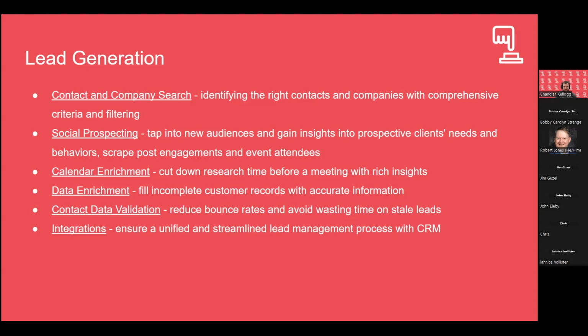A lot of times these are trade show attendees. It can be from any number of people who are doing cold outreach to you, trying to sell you a list of leads. So a lot of people start with some kind of lead list first, and they run into issues with it: stale data, it being outdated, difficulty integrating it into their tools or pushing it to their CRM system. So this touches on how you can be a little more efficient in building those lead generation lists. Contact and company search: identifying the right contacts and companies with comprehensive criteria and filtering.